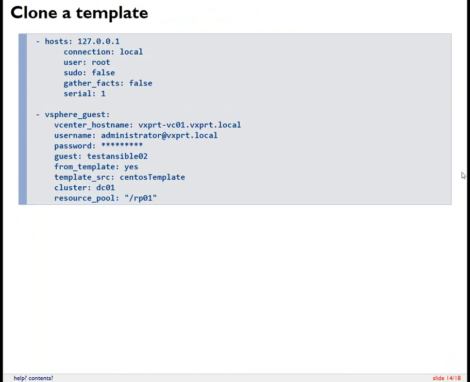So here we're doing more or less a clone, right? We've got our template source, in this case a CentOS template. We're telling it to clone from template, giving it a guest name, giving it our same vCenter username and password. So all stuff that we're pretty accustomed to doing already in a vCenter environment, we can do pretty simply, basically with a text file in Ansible by creating that playbook.